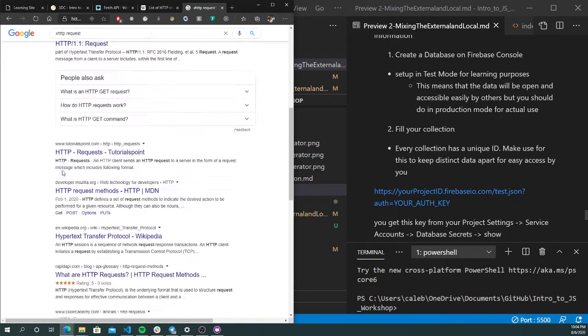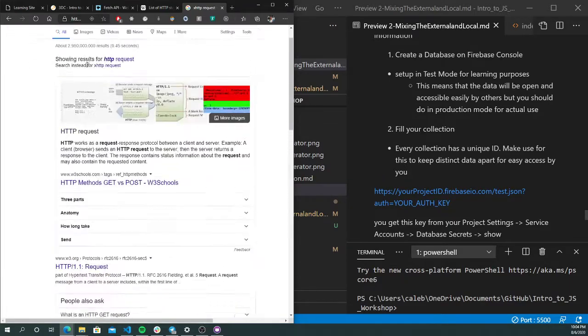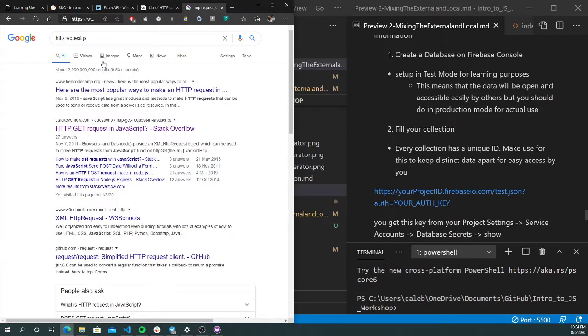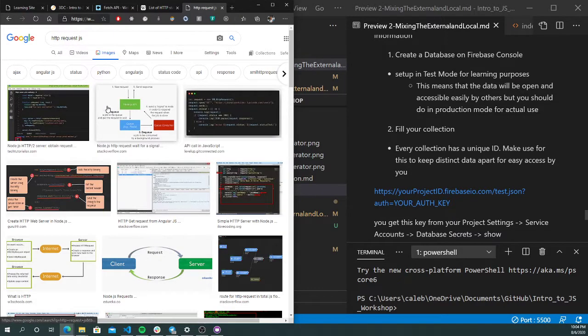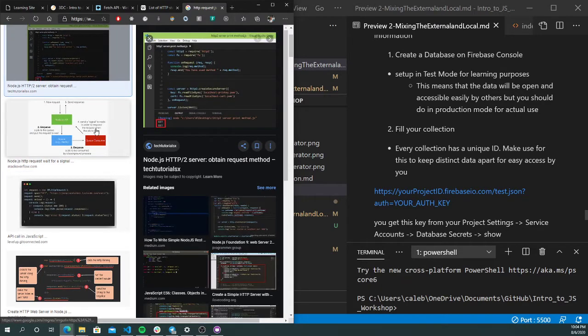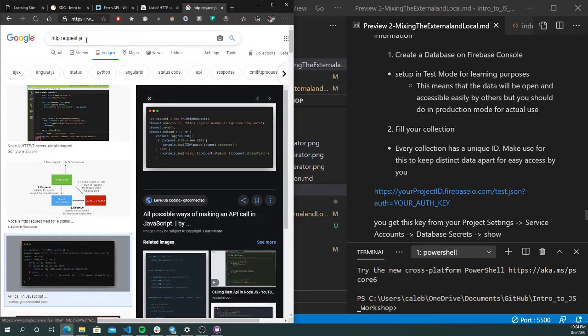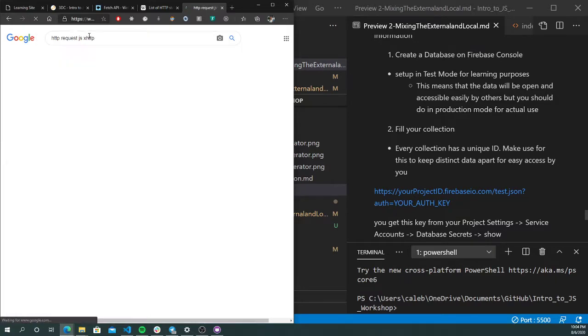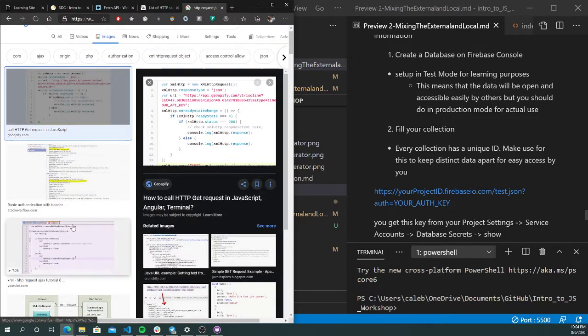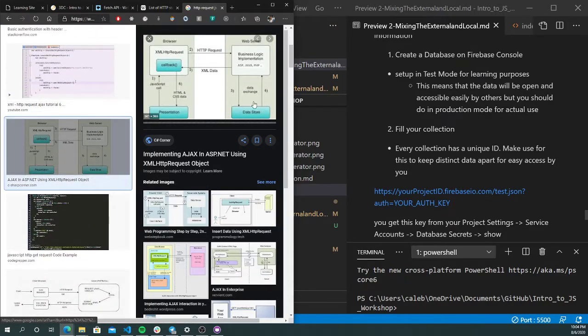Wait, let me show you a clearer structure. Request image. Is this better? No, this is not the Node.js one. Let's see. No, not this. Alright, okay, so this is the HTTP request, okay?